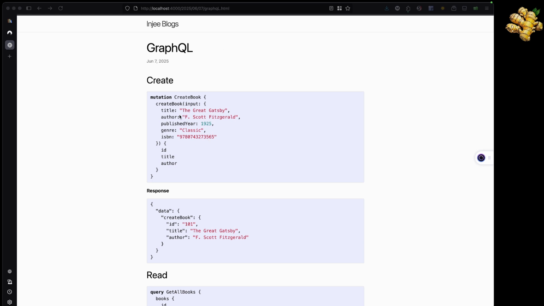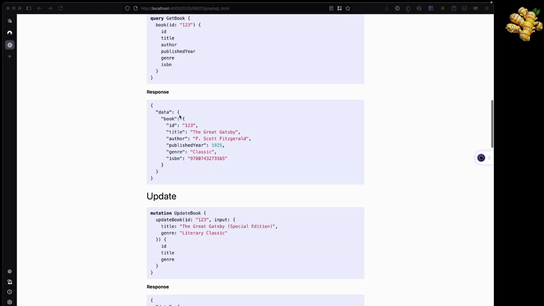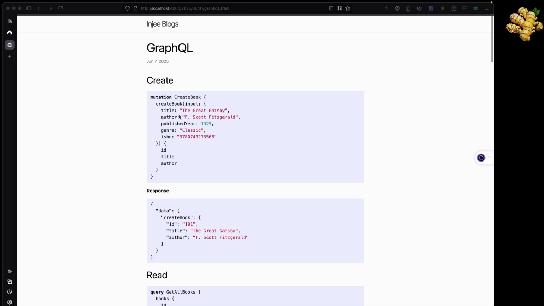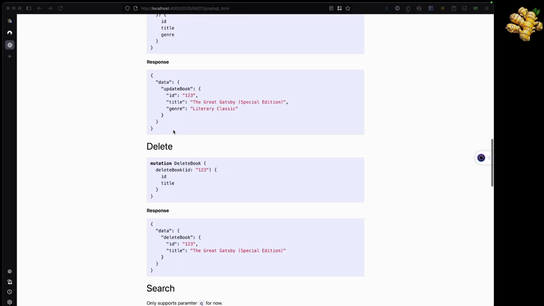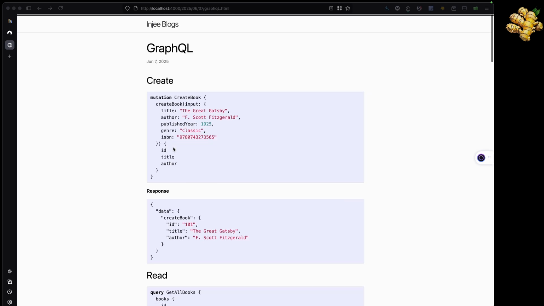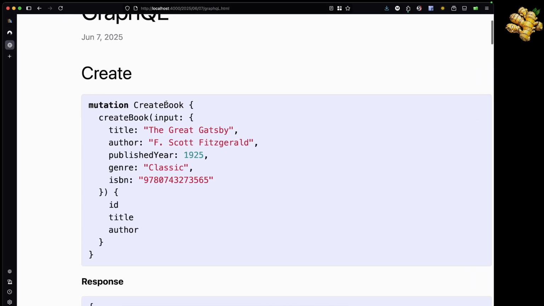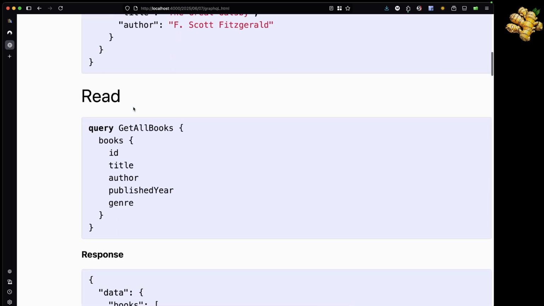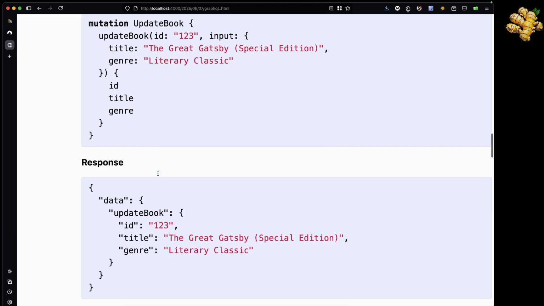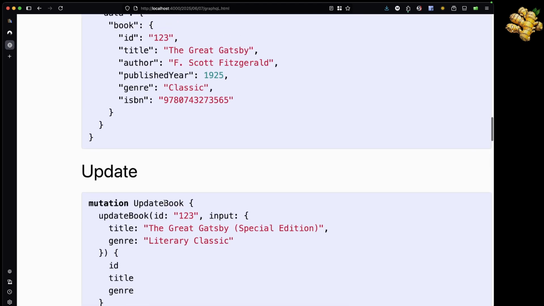In GraphQL, we do have operations like create, read, update, and delete. So all this will be supported in Inji. How will it know? Inji will look for all these things. When there is a mutation, it will check whether there is something called create. It will look for something called update and all those things.